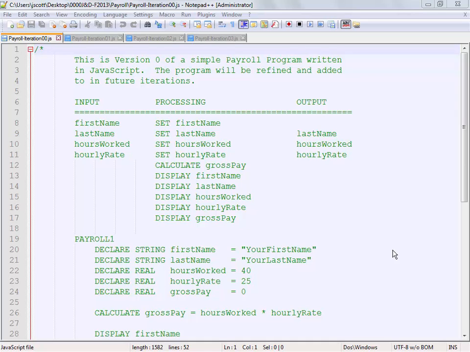All right, and this is kind of a defining diagram up here. It shows all the inputs we're going to have to the program, all the outputs we're going to get from the program, and the processing that has to be done to convert the inputs to the outputs. As you can see, it looks like there's something missing there that should say first name, but it doesn't. But the inputs are first name, last name, hours worked, and hourly rate. Outputs are the same thing. All right?